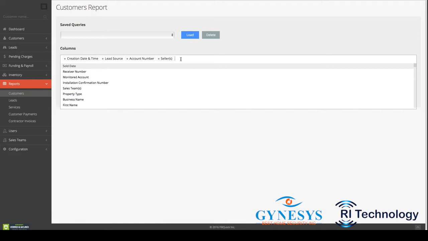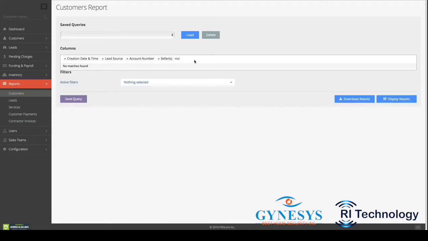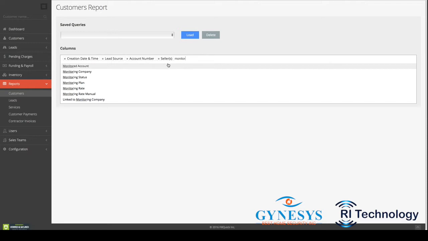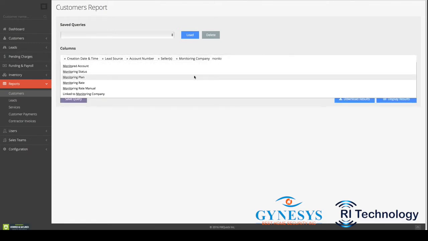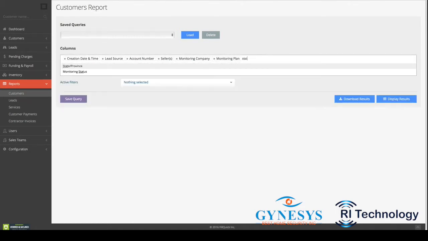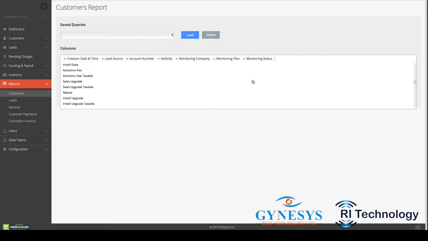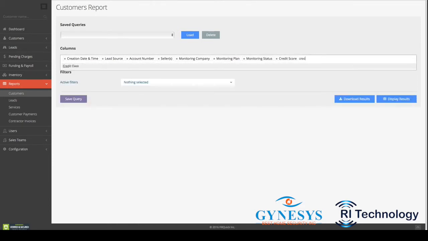And I can even type in, let's say I want to see the monitoring company. And then I want to see in this report the monitoring plan. I want to see the status of it. So status, I want to see the monitoring status. And you can go through all the stuff that we have in this list and create any report that you'd want. I want to see the credit score. I also want to see the credit class. So credit class, there we go.